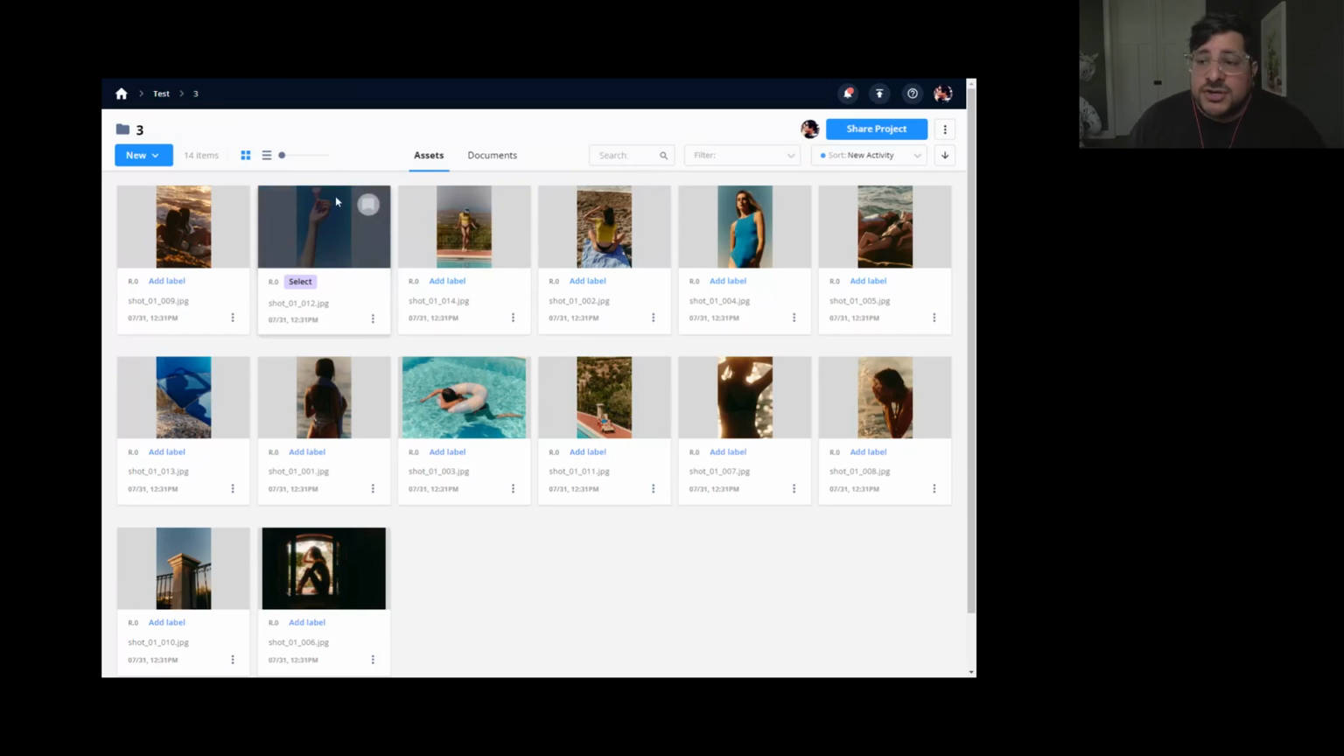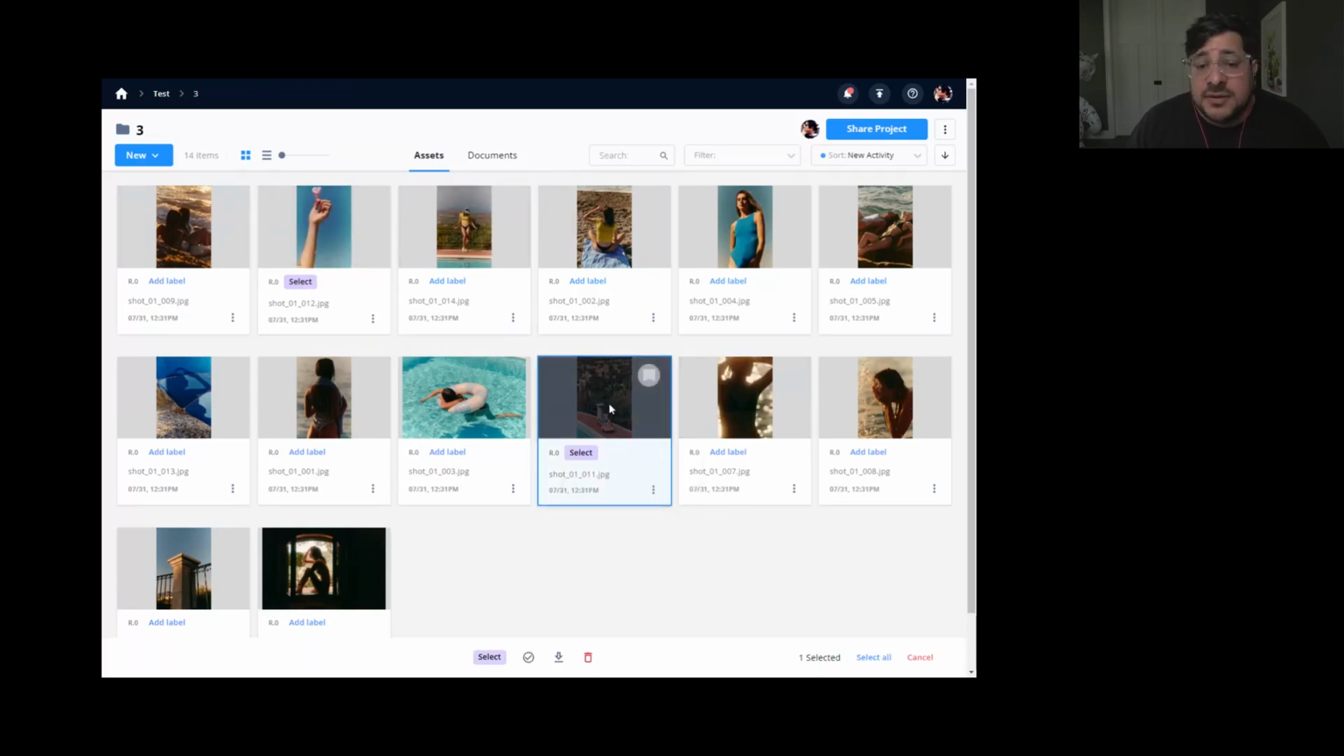So we created a project, uploaded assets, invited our collaborators, and now we have collaborators in and making selects. And of course, you can make all other kinds of labels, like rejects if you need to. It's all custom labels. You can do whatever you really want with them in terms of what you want to make.